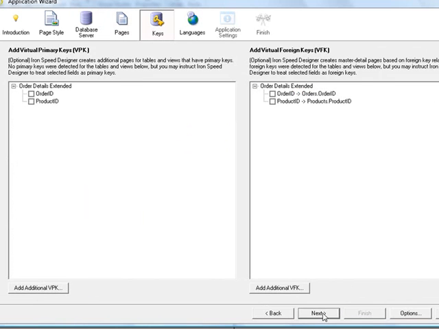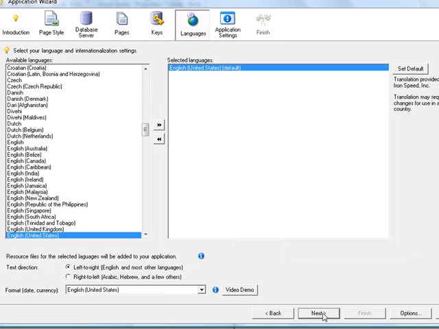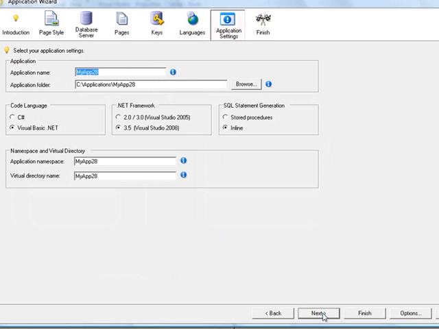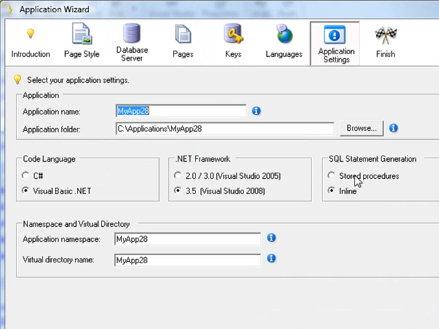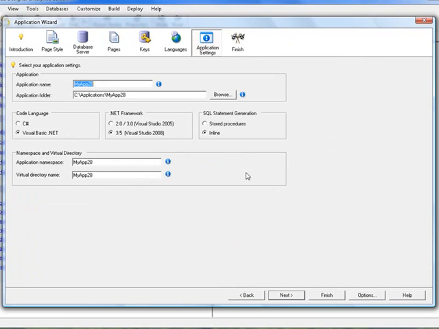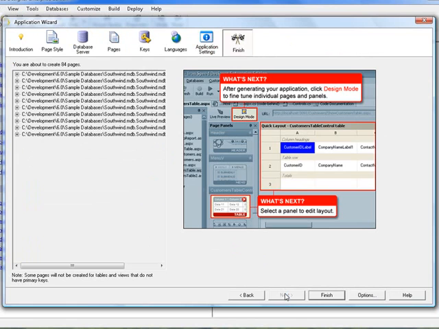If you're using database views, Iron Speed Designer can optionally create additional pages if you define unique primary key and foreign key relationships for the views. For now, I'm going to skip this step. Iron Speed Designer can generate an application viewable in multiple languages, a particularly handy feature for those in a multilingual region such as Europe. For now, I'm going to use a single language. Finally, Iron Speed Designer can generate applications in C# or Visual Basic, and with either SQL stored procedures or inline SQL. I'm going to accept the defaults and move to the finish step.